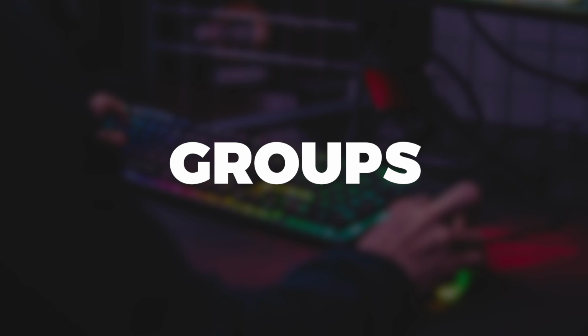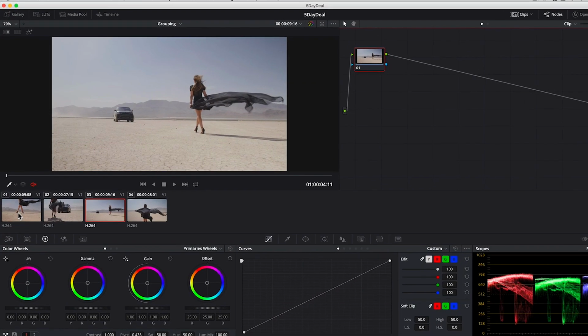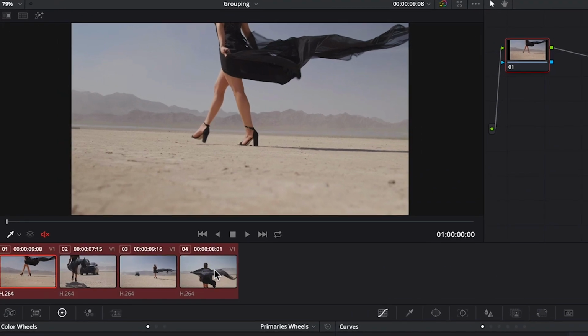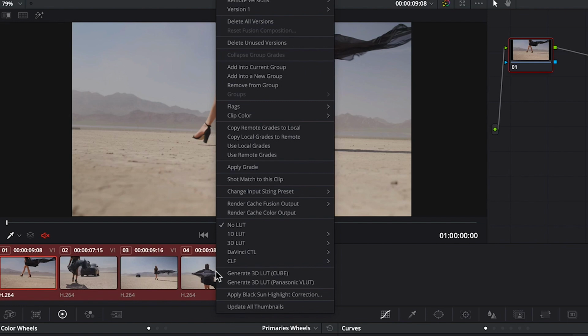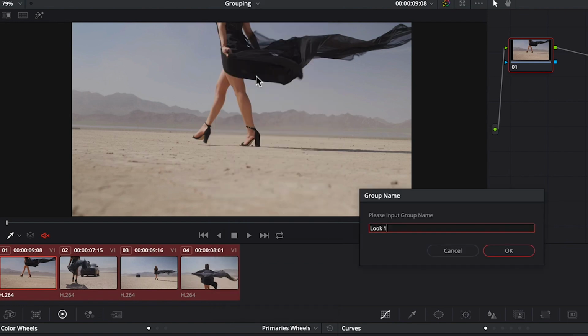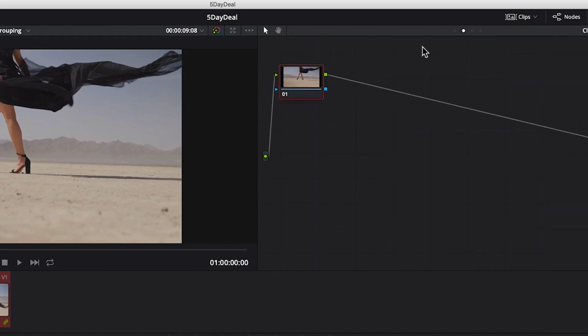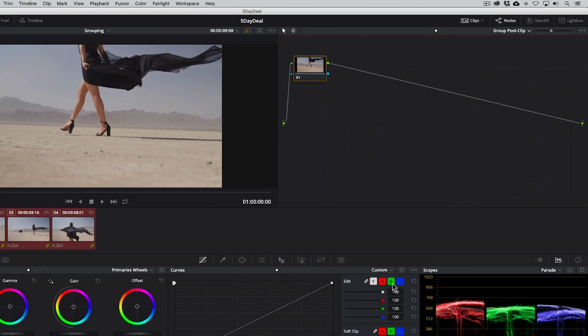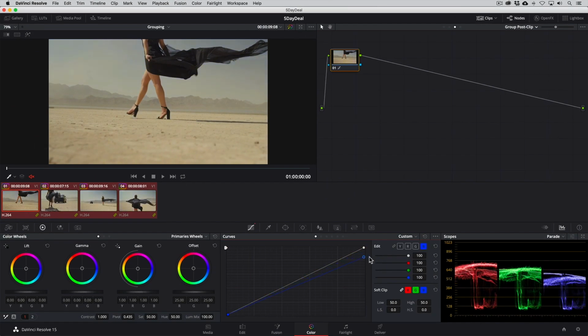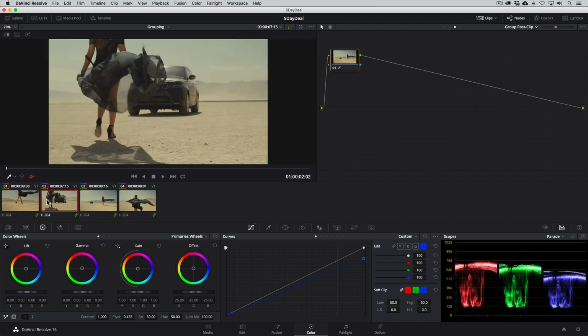First up is Resolve. To create groups, we'll select all the clips that we want to add to a group or that we want to apply the same look to. We'll right-click and select Add into New Group from the menu. We'll give a name to the group. Then we need to go to the upper right corner of the node graph and change the editing mode from Clip to Group Post Clip. Now all the adjustments we make from here will be applied to all the clips in the group.